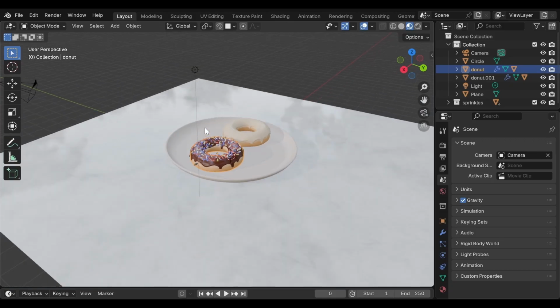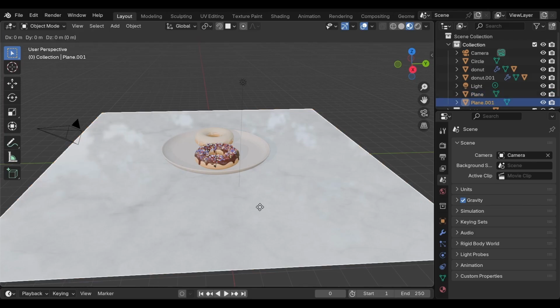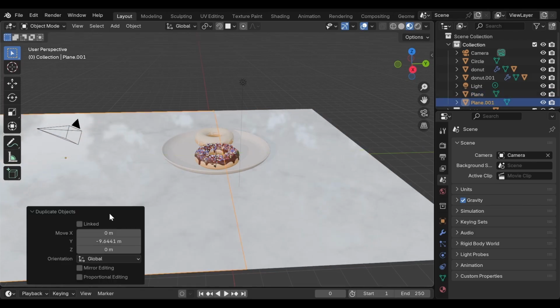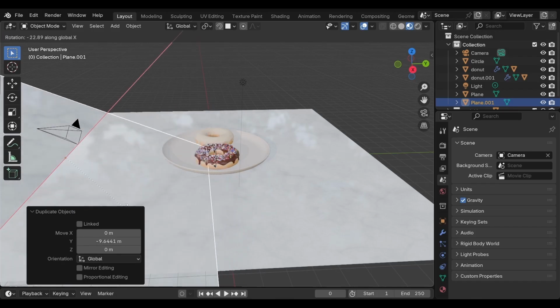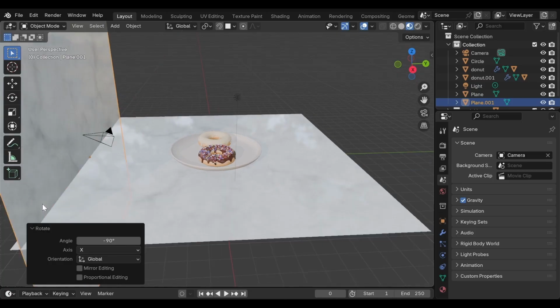Before we move on, let's create a backsplash by duplicating the marble plane. Select the countertop. Press Shift-D to duplicate it, and move the copy slightly out of the way. Press R then X to rotate along the X-axis. Hold Ctrl while rotating for precise increments, or type the exact rotation value and press Enter.